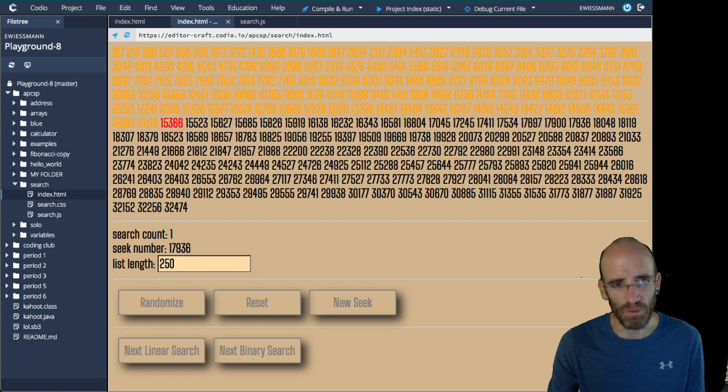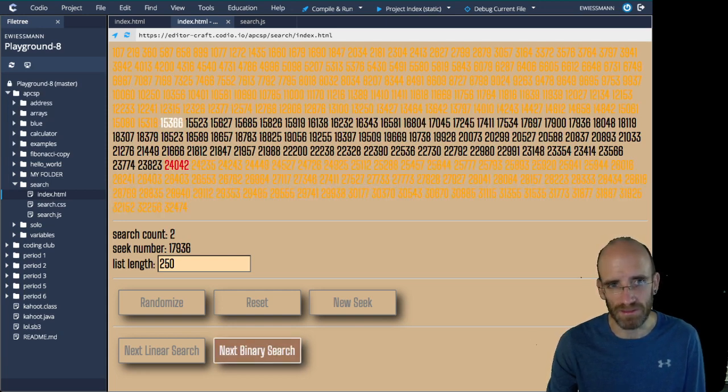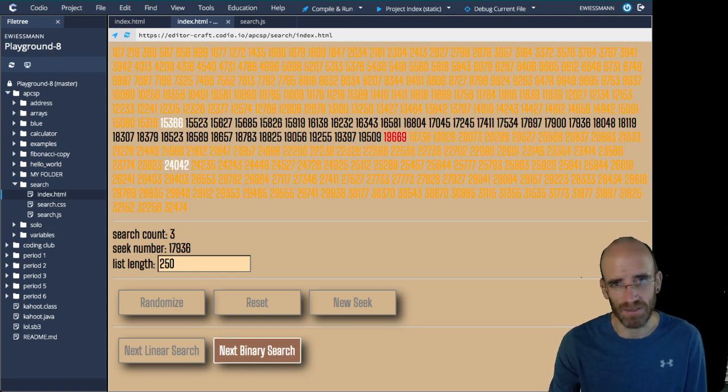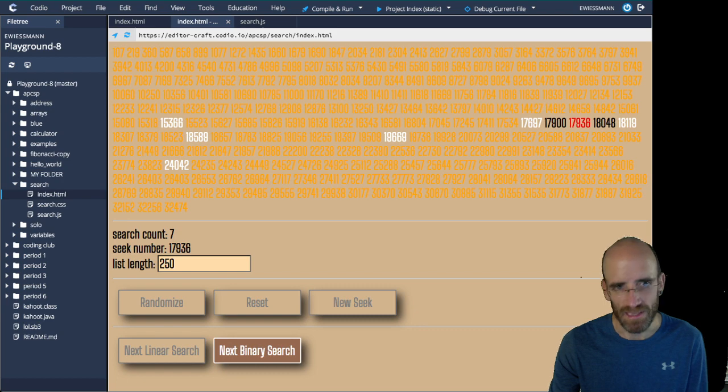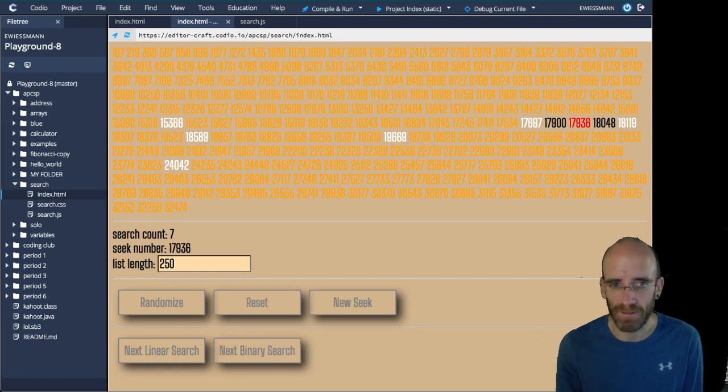If the number that we're looking for, in this case 17,936, is bigger, throw out the first half of the array and then cut the array in half again. And now 24,042 is the middle of the second half, and now it's a smaller number, so then it goes to 19,669. It's smaller again, and it just keeps going until we get to the number. In this case, it took seven checks before it found it.